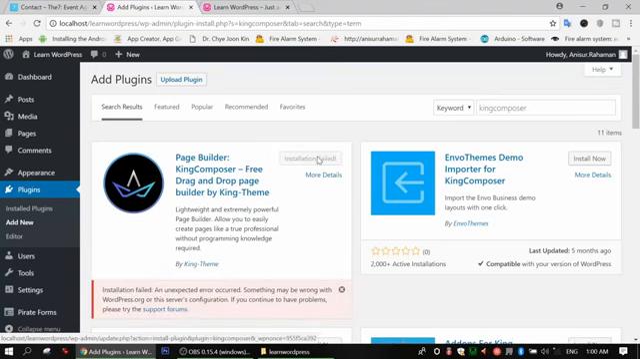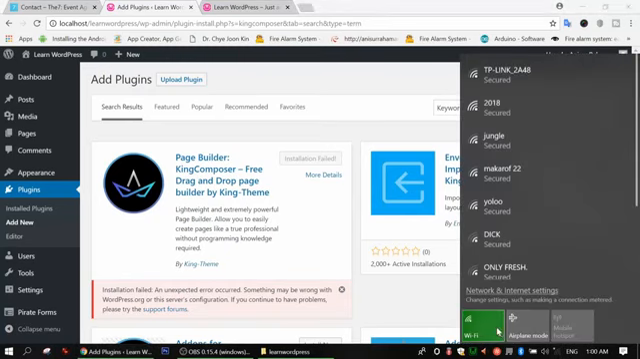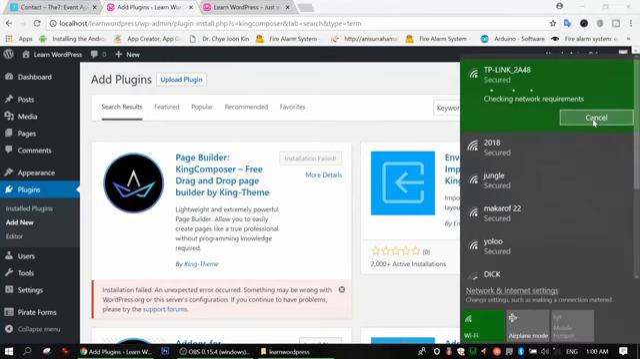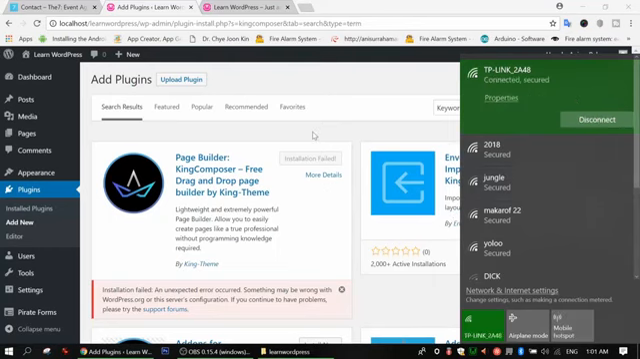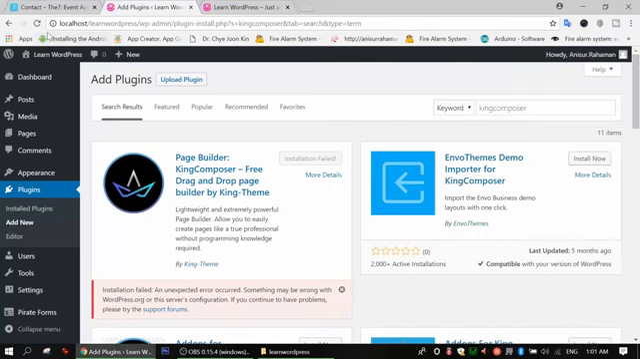Okay, there's something happening here. It's saying unexpected error. I think it's an internet problem, because my internet just disconnected, so I have to connect my internet again. Suddenly it disconnected, that's why the installation failed. So I'll reload the page again because it failed, so I have to install again.